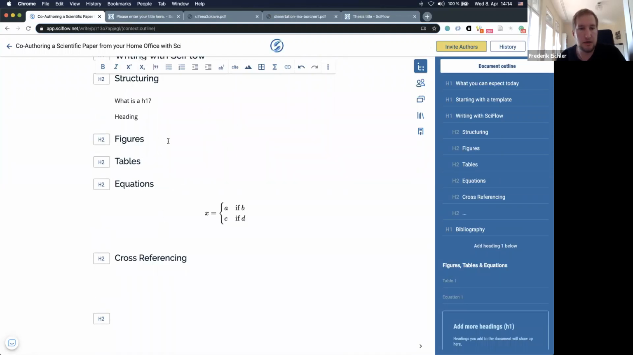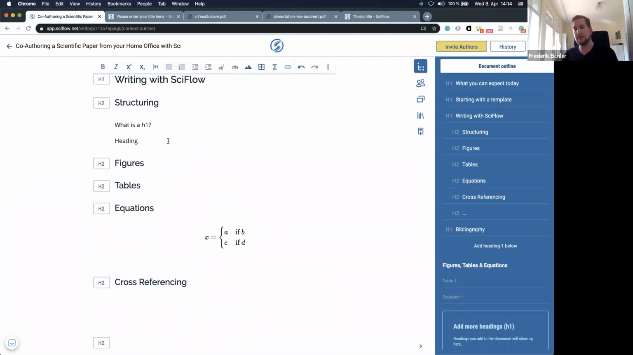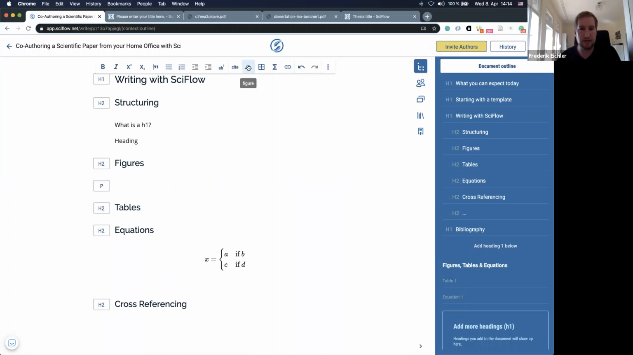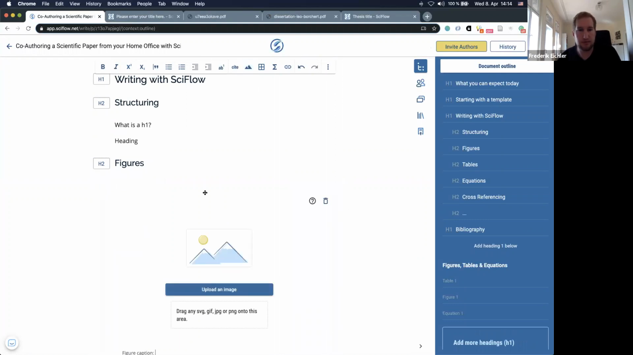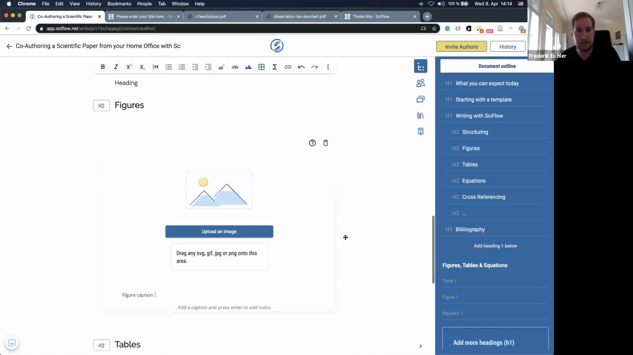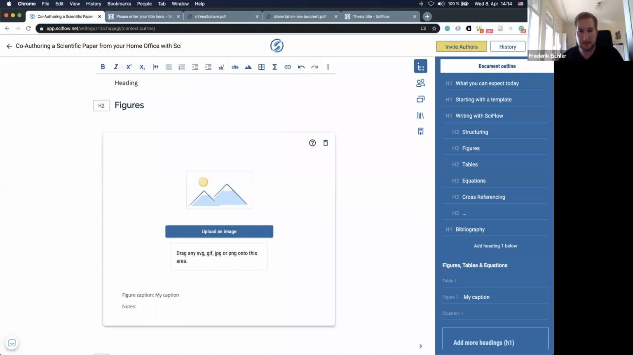Okay, so there are a couple of elements that you need normally in the paper. And one of them, of course, is figures. So in SciFlow, you click into the text somewhere, you click figure, and what you can see here is a field where you can upload an image and also type in a caption. If you then press enter, you can type some notes. So let's go ahead and maybe choose an image.